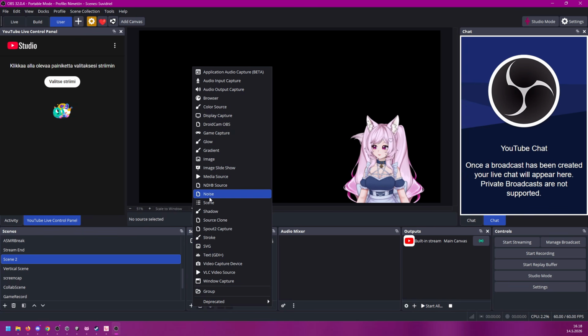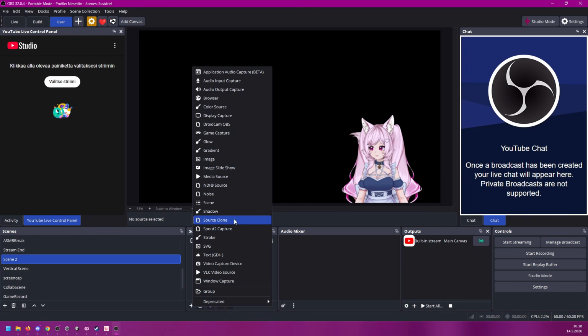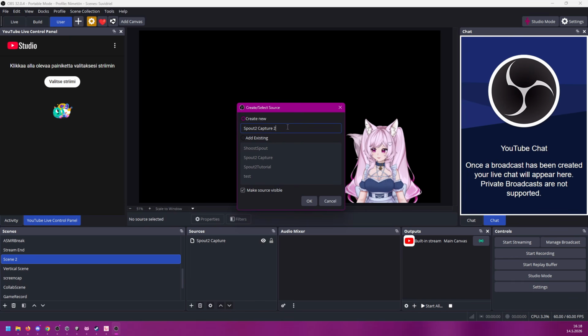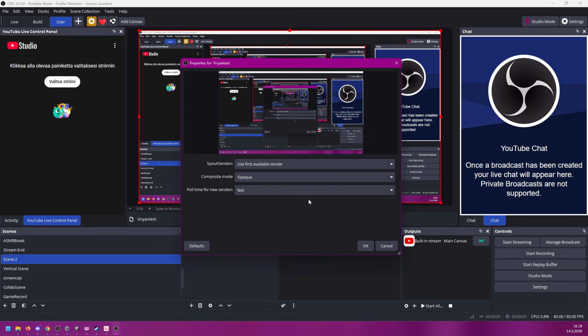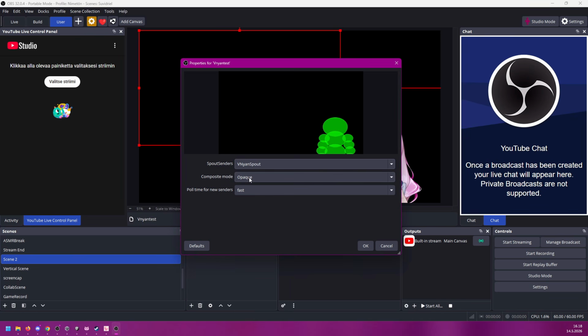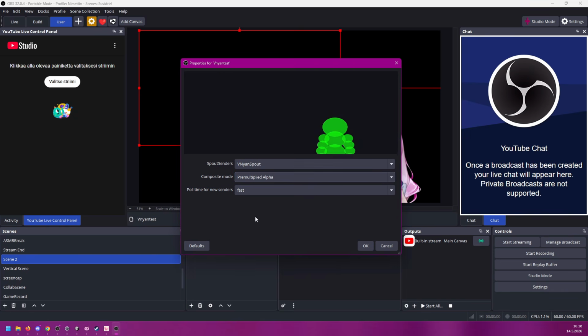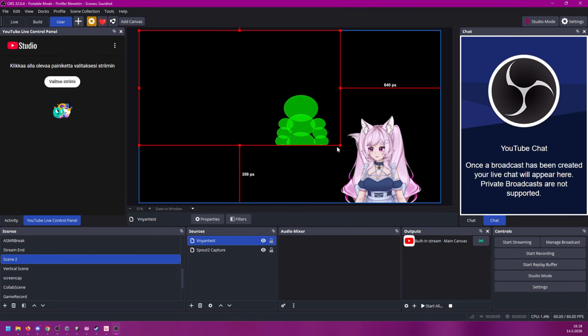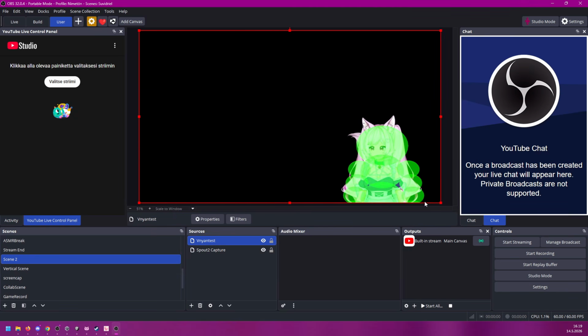So we will be using Spout 2, so we simply select a Spout 2 capture. We're gonna add a new one, like so. And then from the sources, we select the VNyan spout. Then for the composite mode, let's just select the pre-multiplied alpha, like so. And now we resize it to the same size as the VTube Studio output. And now you should see the collision rig basically overlap with your avatar.